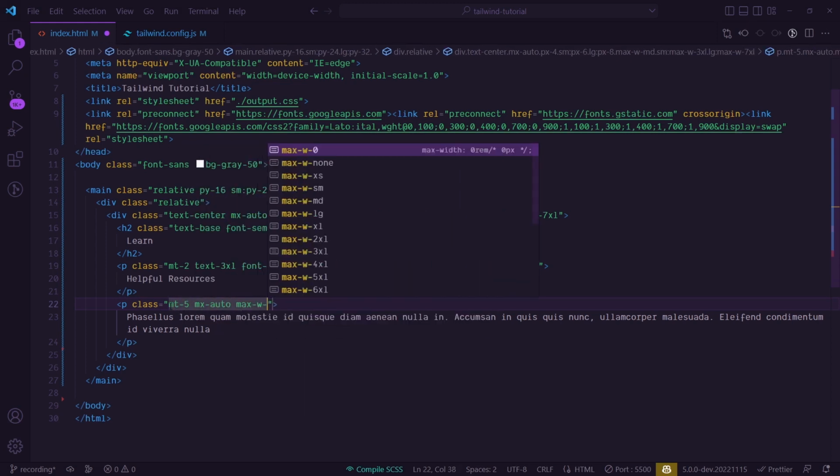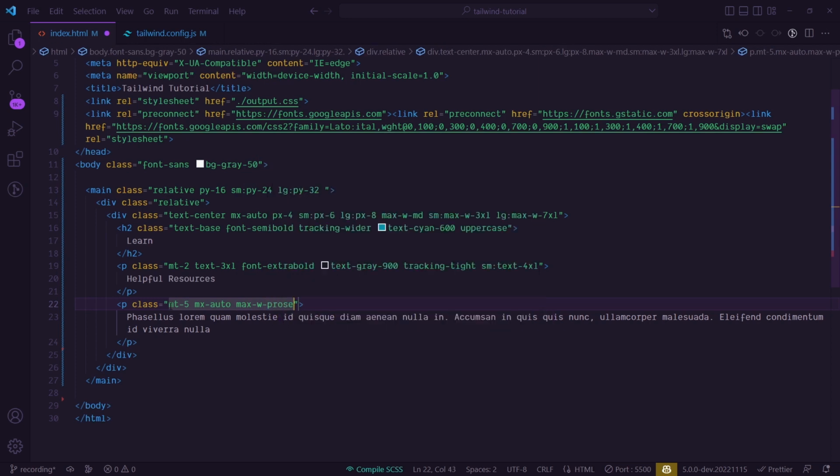And let's change the max width to Prose, which is another great thing on Tailwind because it is going to adapt the max width of the text for readability. So we won't have really long lines, and it is going to be adapted according to the font size. So if we have a very small font, it is going to adjust the max width so the text has good readability. Let's also change the font size.